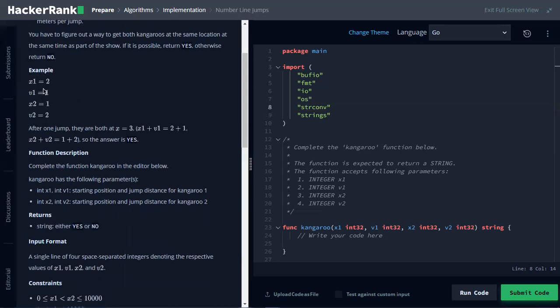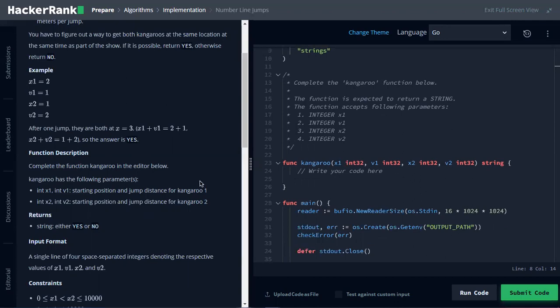Let's see an example here. The first kangaroo is at position x1 equal to 2 with velocity v1 equal to 1, and x2 is 1 and v2 is 2. After one jump, they are both at x equal to 3, which is x1 plus v1, 2 plus 1, and x2 plus v2, which is equal to 1 plus 2. So the answer is yes.